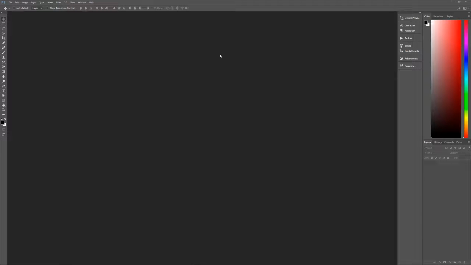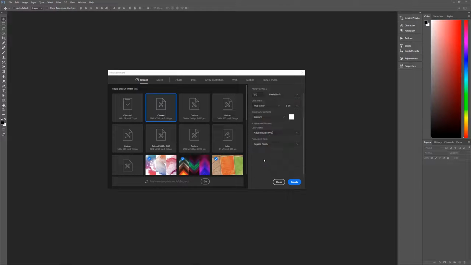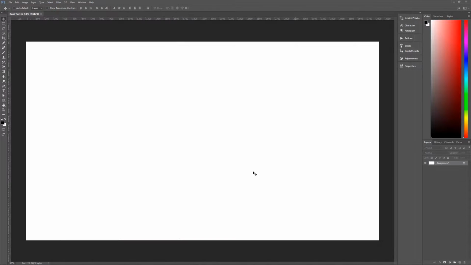Now the first thing that we're going to do is hit Control N on the keyboard in order to bring up the new image dialog box. Let's just name it Rust Text, because that's what we're making. Our width is going to be 3,840 pixels, our height is 2,160 pixels, resolution is 150 pixels per inch, RGB color 8-bit. Background contents really doesn't matter, because we're going to be putting in a picture on top of it, or you can use it within any of your designs that you may have already. And we're going to be using Adobe RGB 1998 and square pixels. So let's hit create, and we now have our image ready to begin working on.